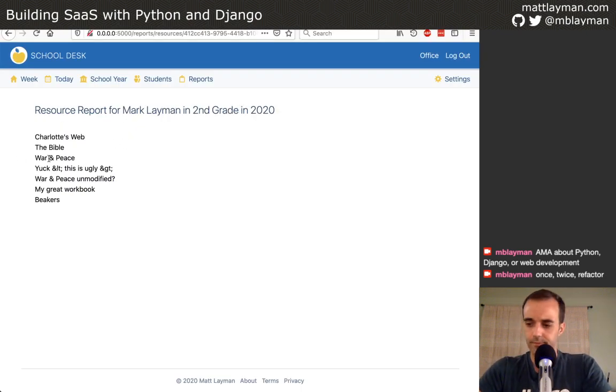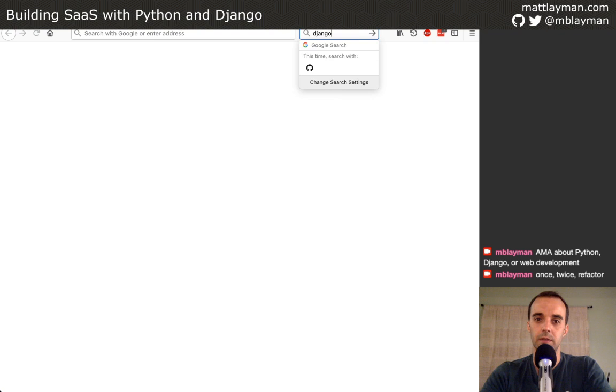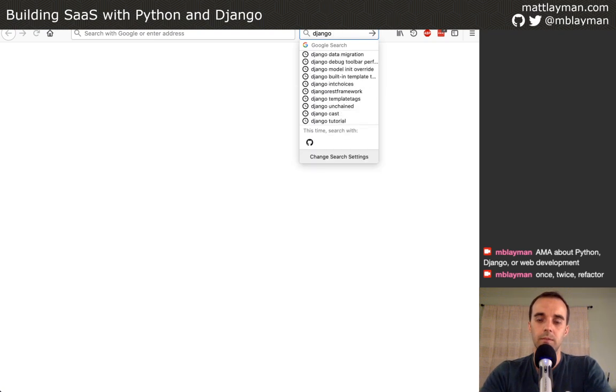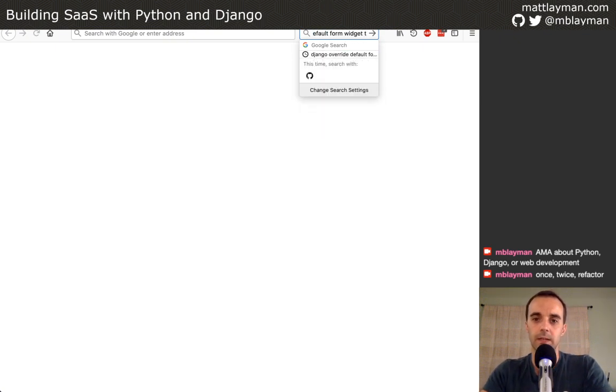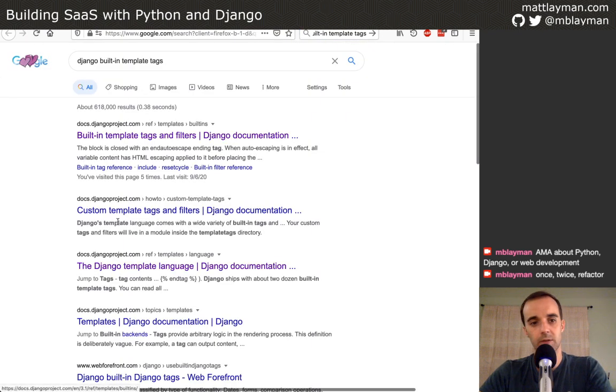Now, I don't need to worry about displaying the grade level lower in the body, so I just need to display the courses. And how do we want to do that? Let's see how much of this we can get away with. We're going to use the regroup template tag. If you search for Django built-in template tags, it takes you right to the template tag index.